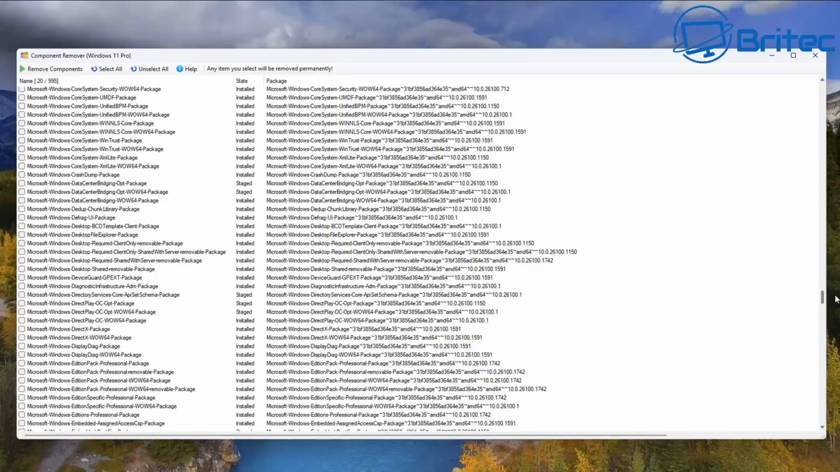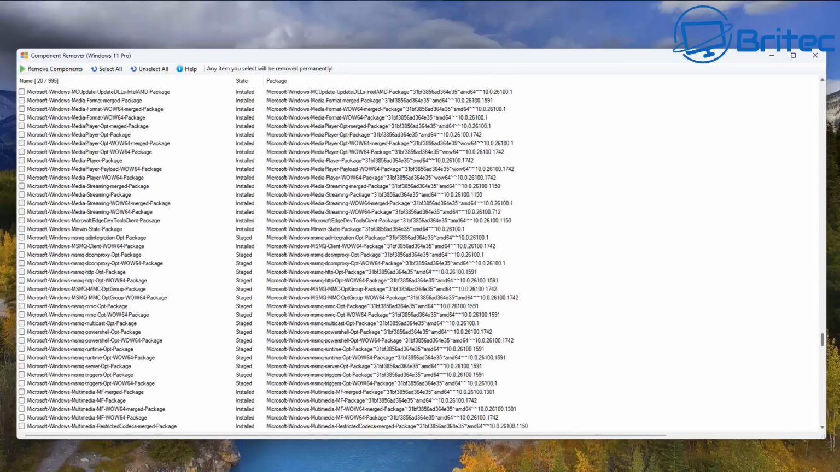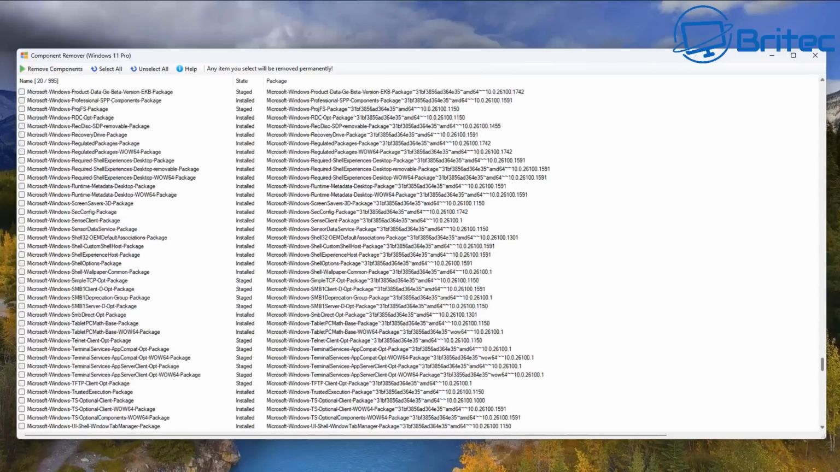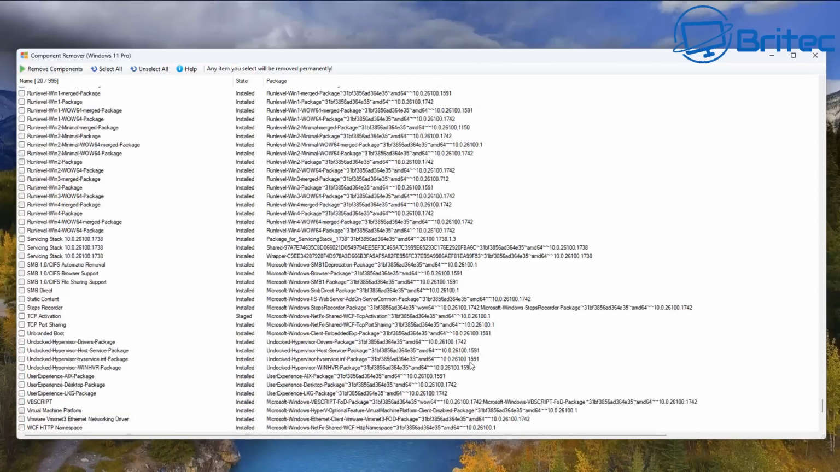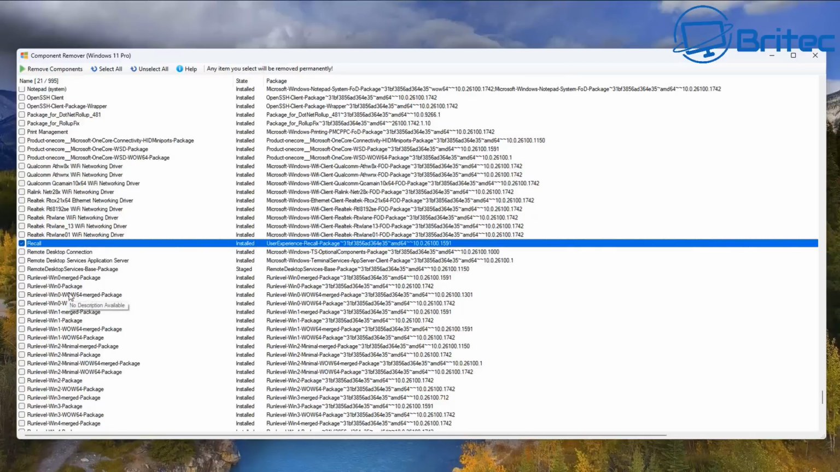So I'm going to go ahead and remove the Copilot from here. And now let's go down and remove Windows Recall. It should be down here somewhere, so we can go ahead and remove it. There it is right there. And what we'll do is check mark it, and you can see it says installed here. So I'm going to check mark Recall, and we'll go ahead and remove it.